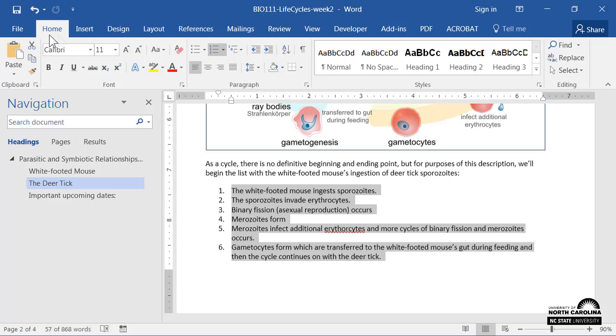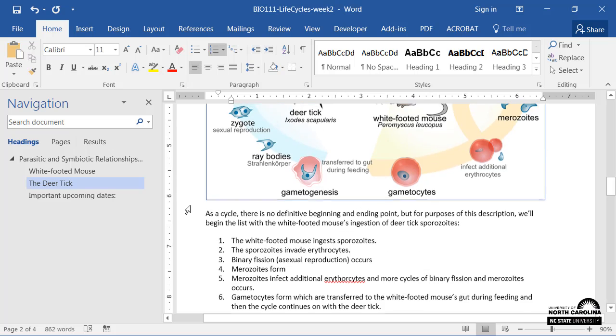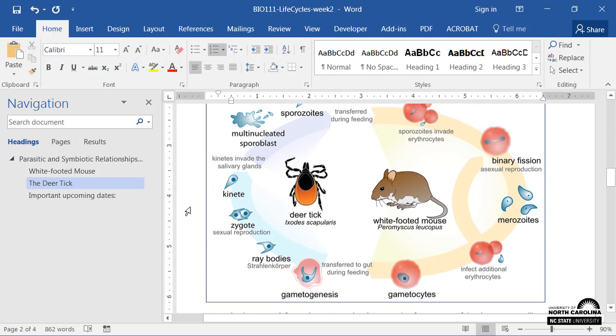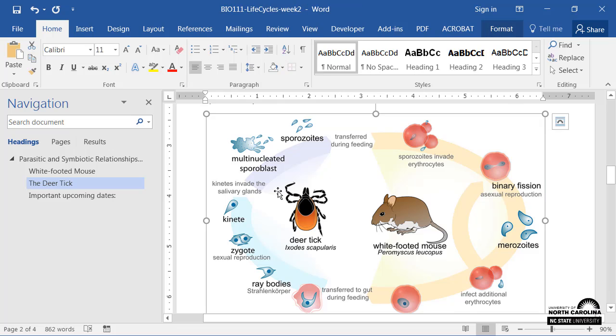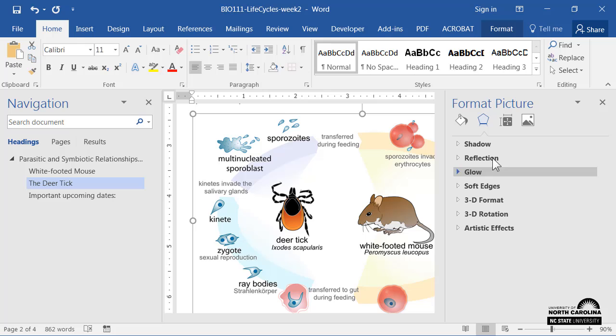The next simple way to incorporate accessibility is to make sure all of the images have text representation or alternative text. I recently embedded this image and know that it needs alternative text, so I'll right-click the image and select Format Picture. The Format Picture pane appears on the right.